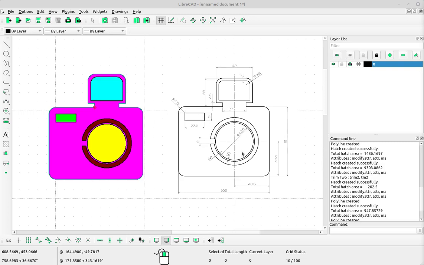Today we are going to draw a front view of a camera using LibreCAD. If you love technical design or are learning two-dimension drafting, this video is for you.